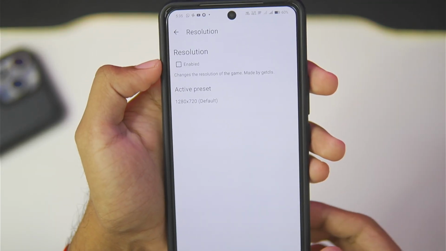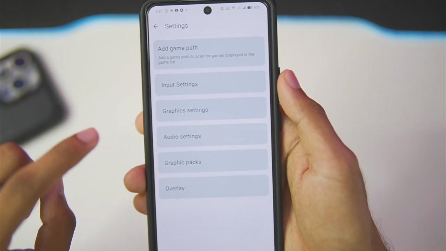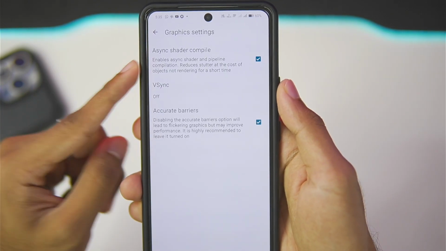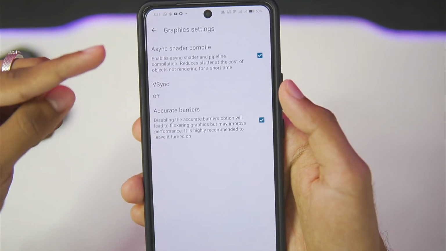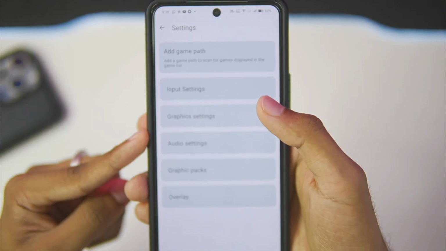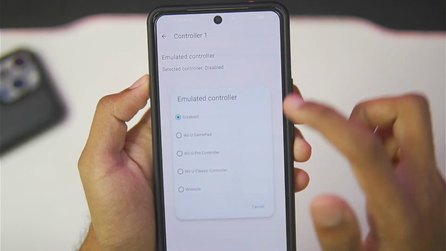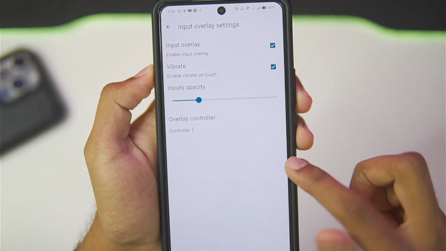For example, if we go to NFS Most Wanted, we only have resolution, we don't get the other customizations. You can try it out for yourself, but in terms of graphic settings, just like previously, we only get asynchronous shader compilation, VSync as well as accurate barrier. VSync is off, asynchronous shader compiler and accurate barriers are turned on. In terms of input controls, controller 1 will be set as Wii U gamepad, and yeah, that's about it. Input overlay has been enabled.